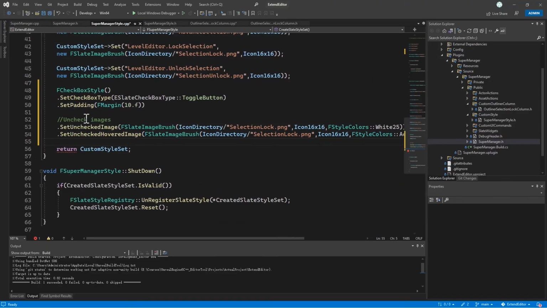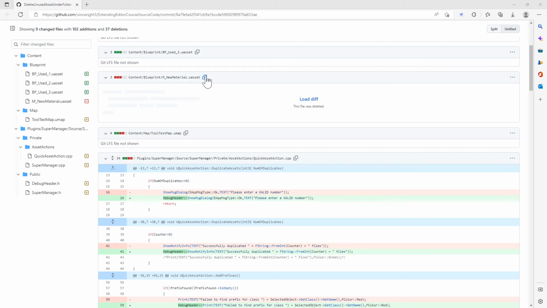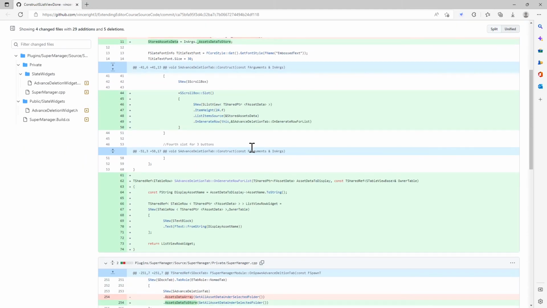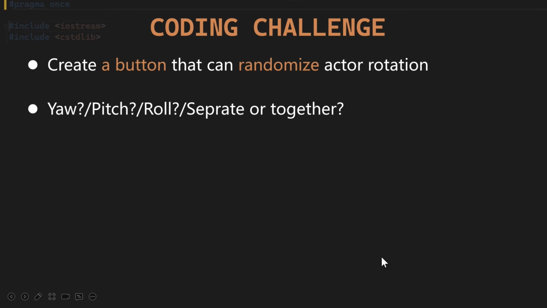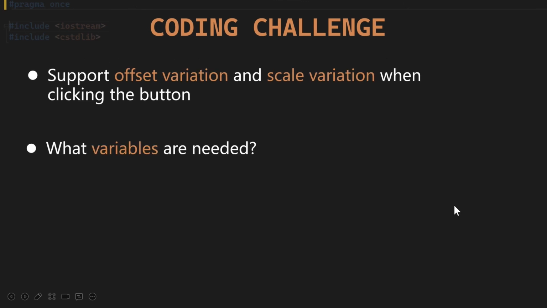This will be the most comprehensive extending editor course that you'll ever find online, and the applied tasks and coding challenges in every section are going to guarantee you to understand every step along with reproducing it.